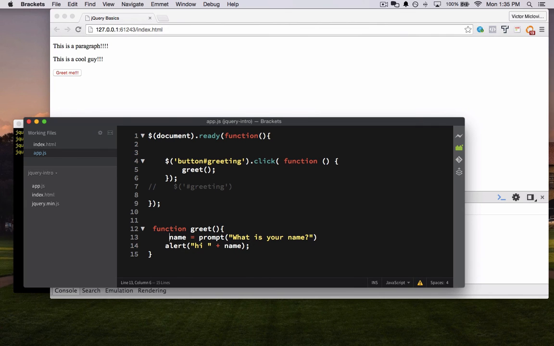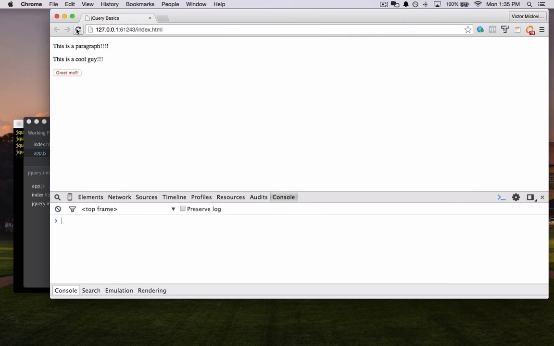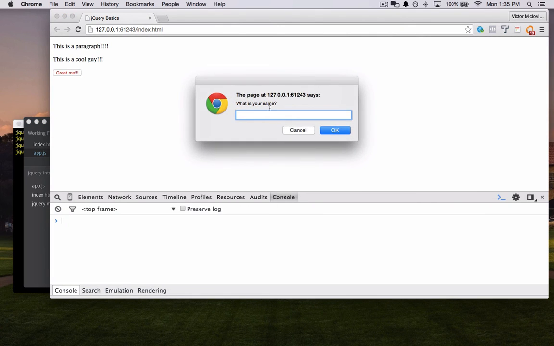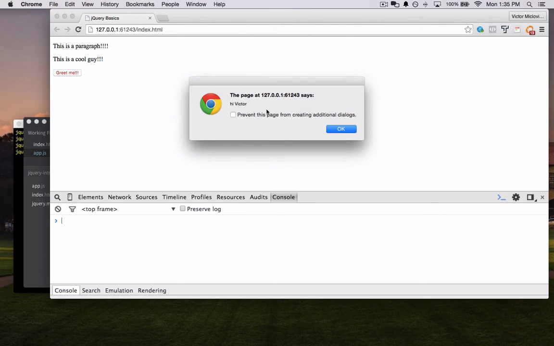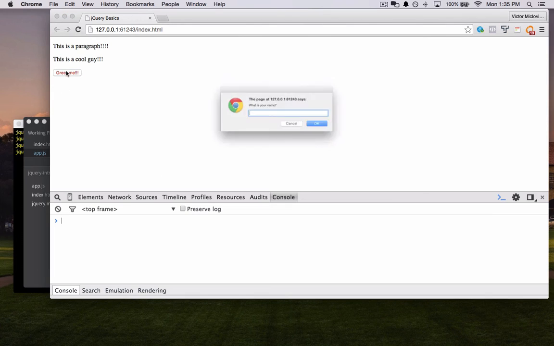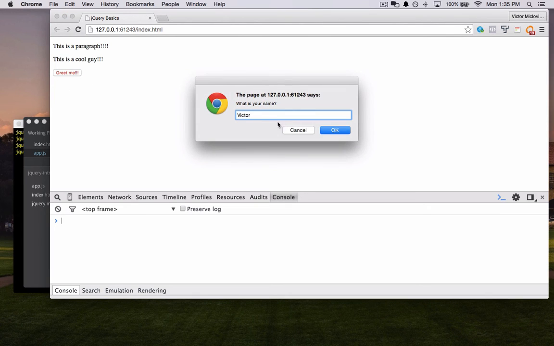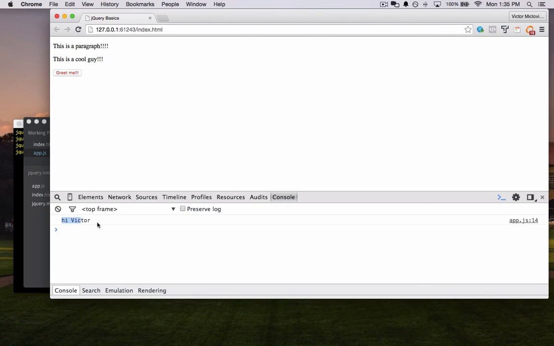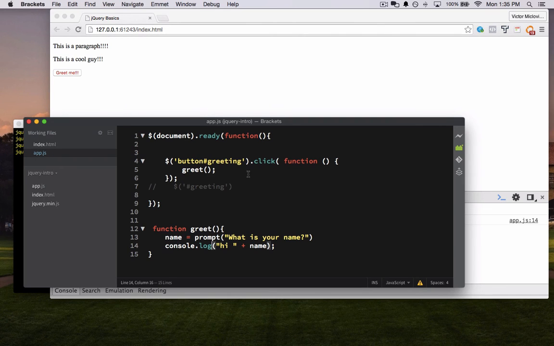Okay, so we can edit it a little bit. Save, refresh, click. We'll call it Victor. I'm going to say okay. Hi, Victor. We've been using alerts. We could also use console.log. We can refresh, we get alerted, say Victor, click OK, and down here we get a nice greeting of hi, Victor. So this is how we add click listeners.